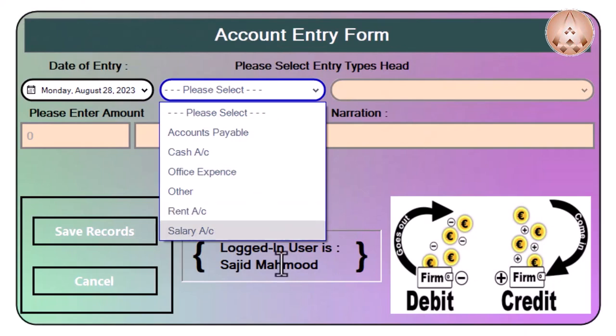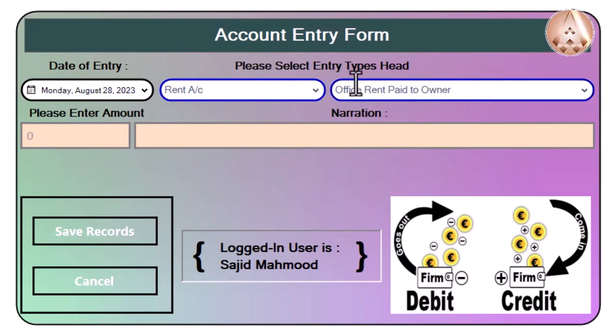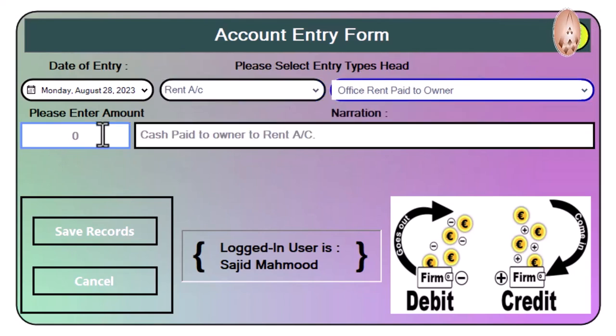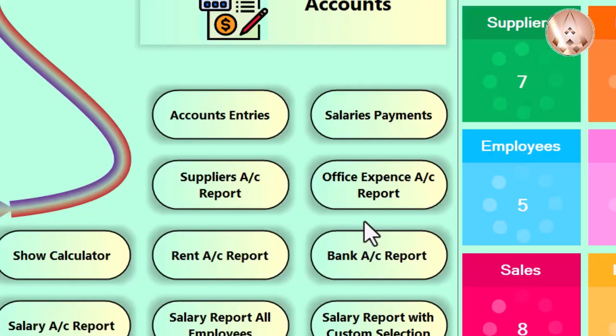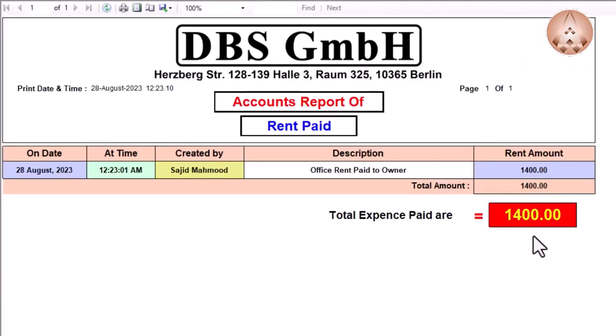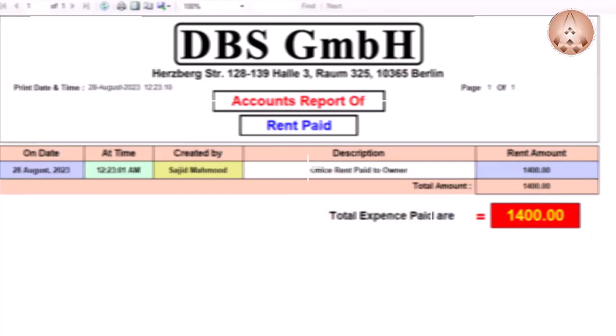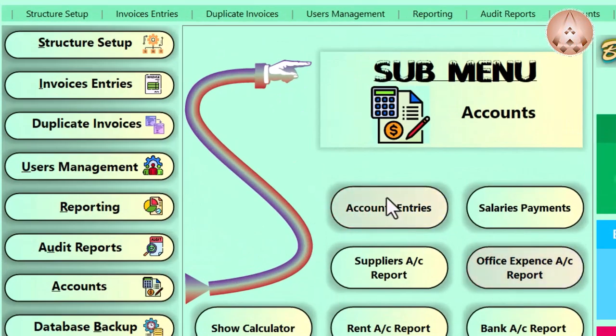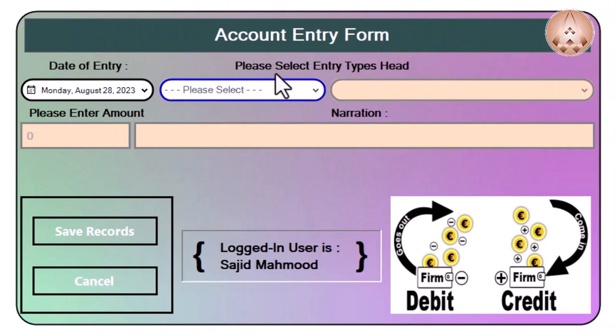Similarly, here is the cash account, the office expense account, and other accounts are here. The rent account is also there. Same process which we have seen in other options. Office rent paid to the owner, click this option, then you can enter the amount here. Suppose I put 1400 and save this, then you can also see the report of the rent account, 1400, which I just entered. So like this, you can put entries in the account heads from this option. So that's it for the account entry form.